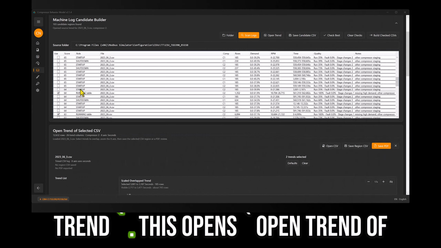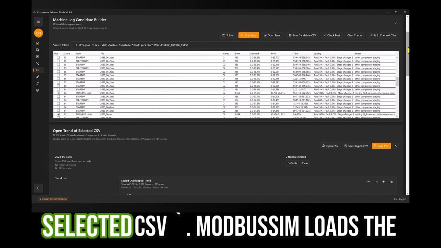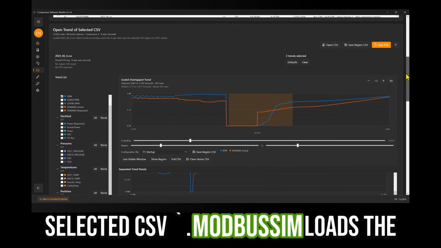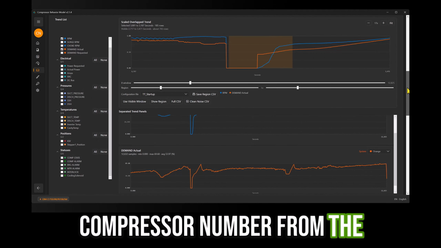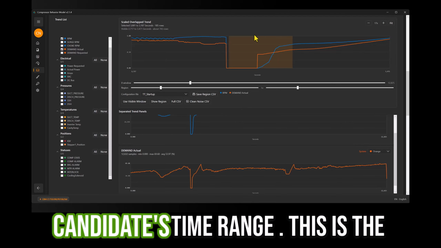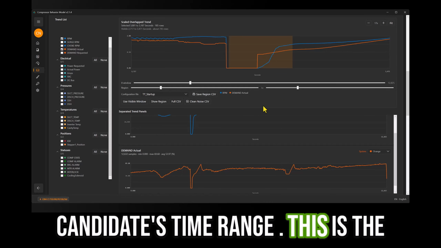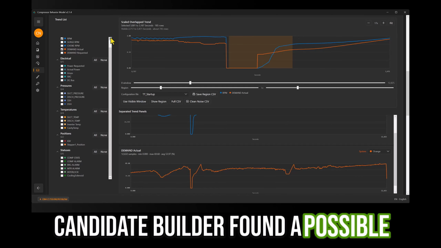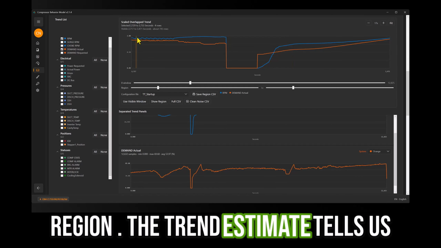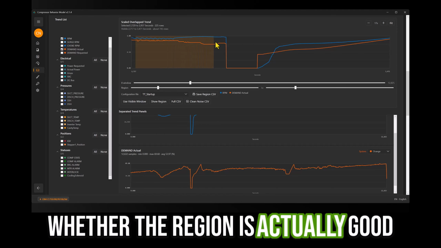Select a promising candidate row and press Open Trend. This opens Open Trend of selected CSV. ModbusSim loads the original source CSV, uses the compressor number from the selected candidate, and selects the candidate's time range. This is the important review step. The candidate builder found a possible region. The trend estimate tells us whether the region is actually good enough.